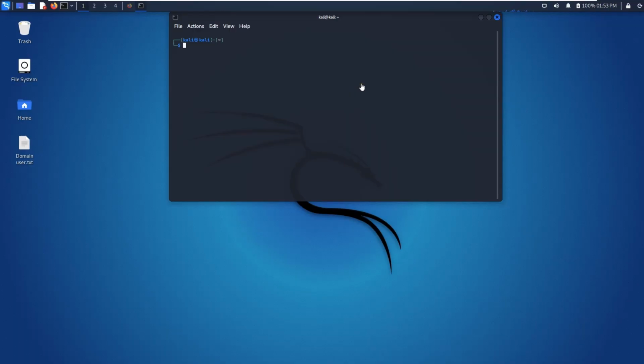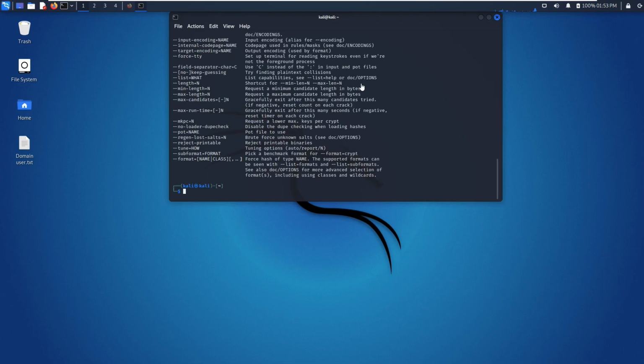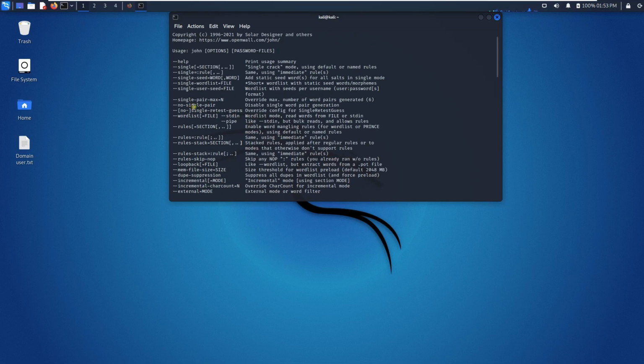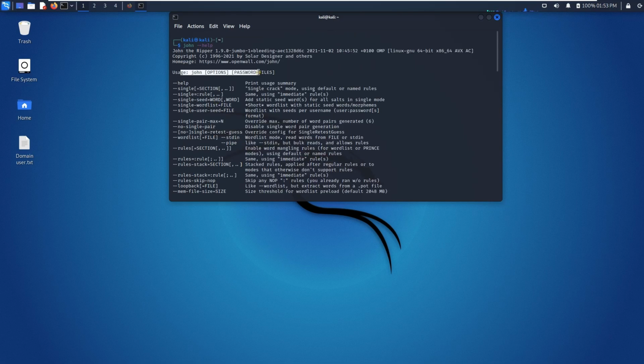So if you go to John the Ripper, you have to type john --help. It will give you all the possibilities or options you can try from here. If you see right here, you have to use john, options, and password file. If you have a password file, you can use that.